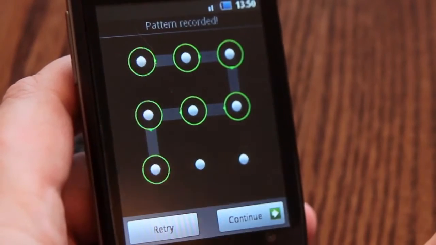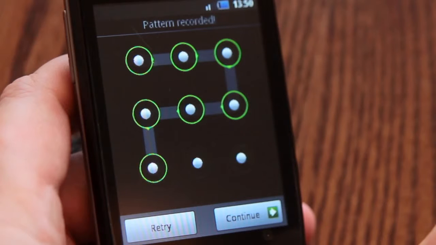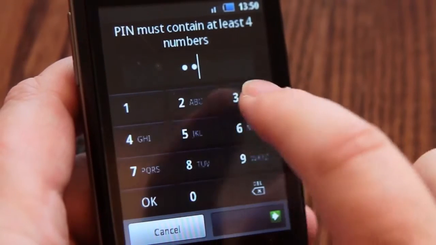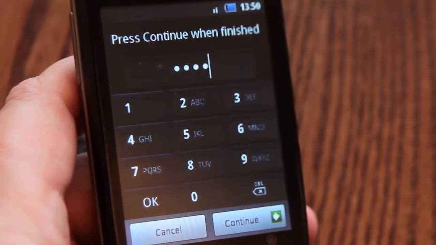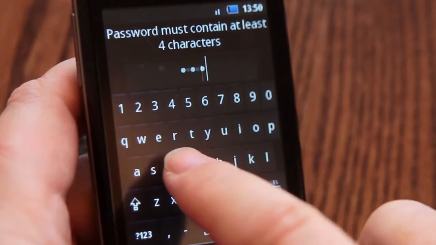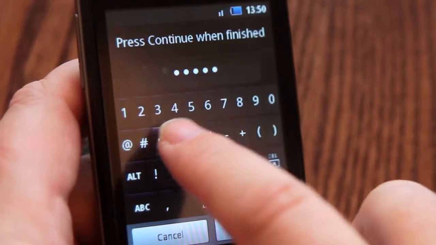As with passwords, the more dots we include, the more complex and secure the pattern lock will be. PIN lets us choose a personal identification number with at least 4 numbers. And password allows us to create a secure password that includes characters, numbers and symbols from the on-screen keyboard.